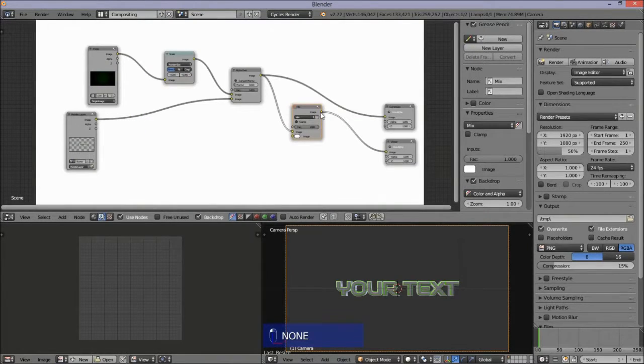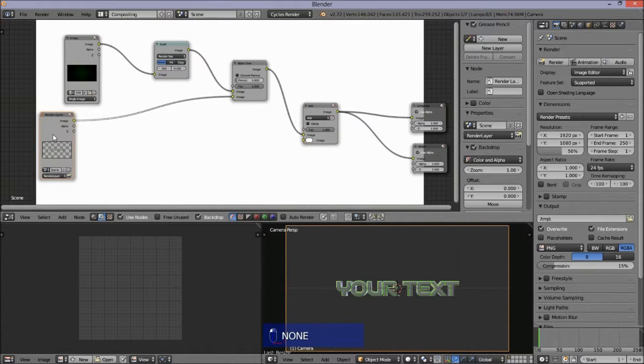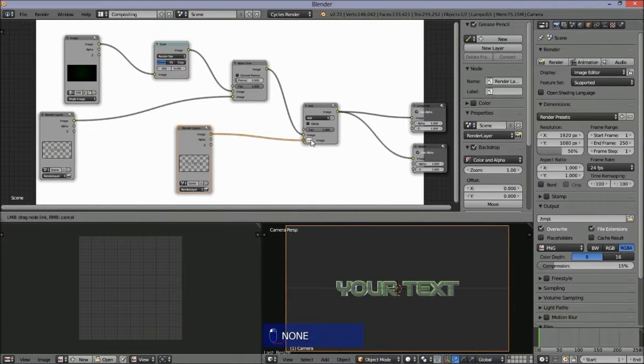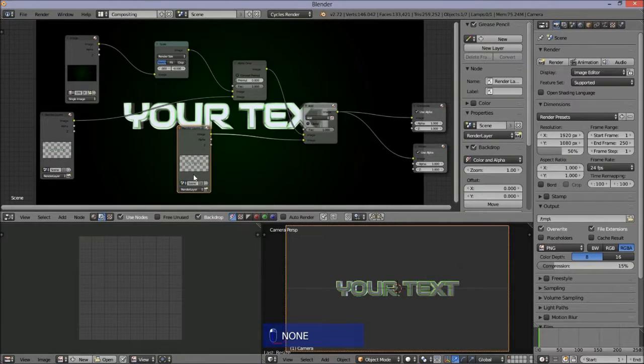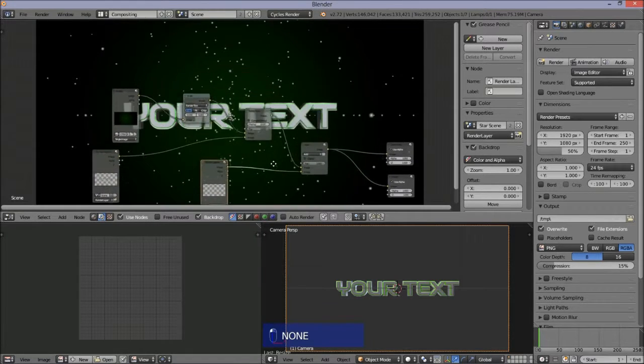With the output of this mix node to the input of the composite node and click this here and change it to add. Now we're going to left click on this render layers node here. Press Shift D to duplicate it. It's right there. And hook the output of this render layers node to the input of the add node here. Now we are going to change this to our star scene. So click this here and click star scene. Alright, so now you can see our stars there.